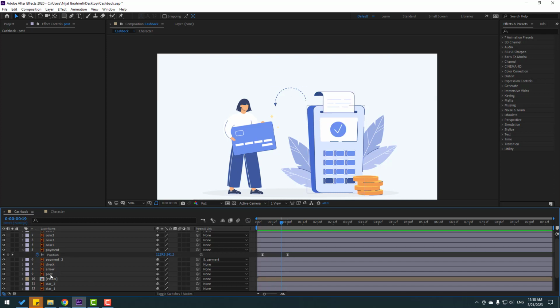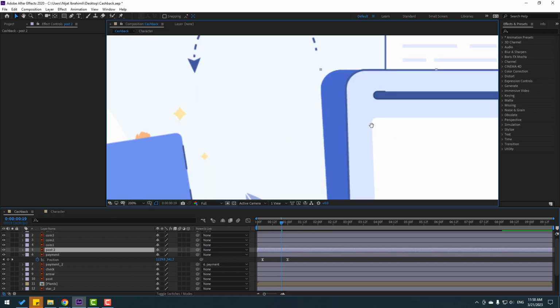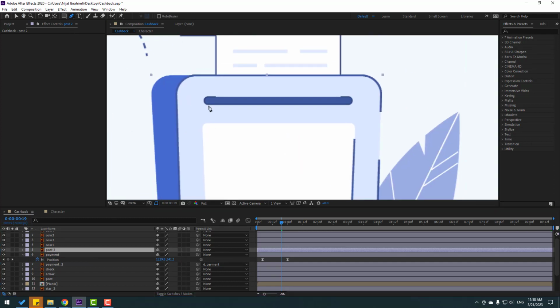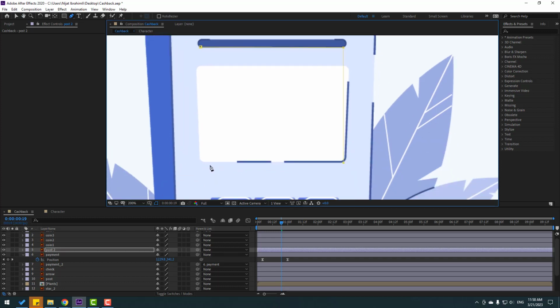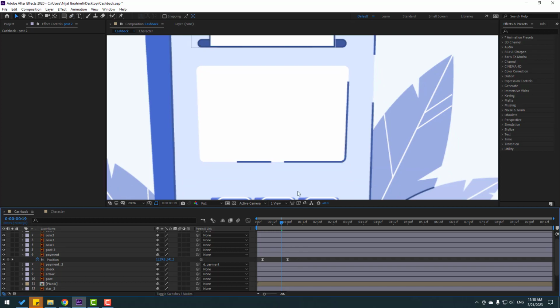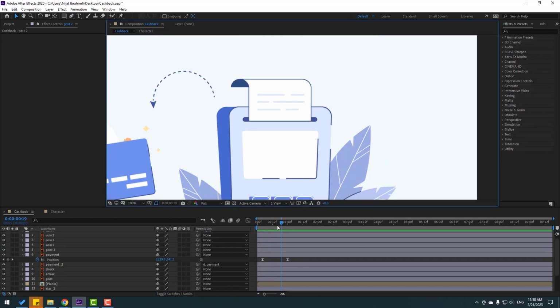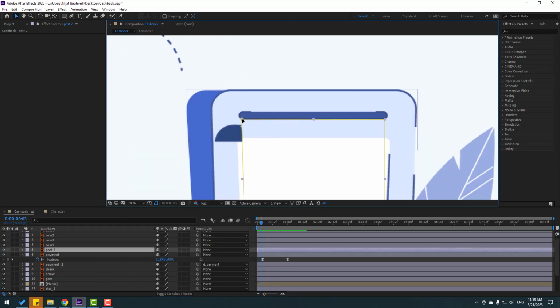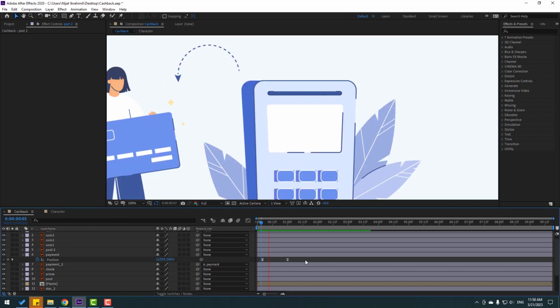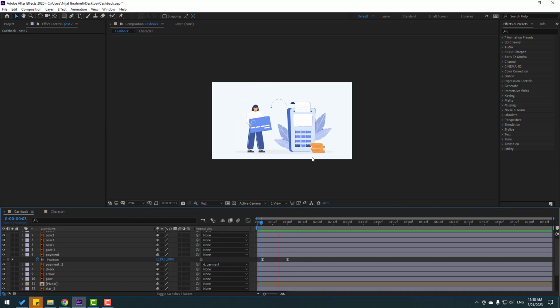Okay, and this time select this post layer. Let's press Control D. Move it up. And let's zoom to here. Select this pen tool. Let's make a mask like this. Click selection tool. Let's see. Okay, nice. Select this post tool. Let's move to left this point. Nice.